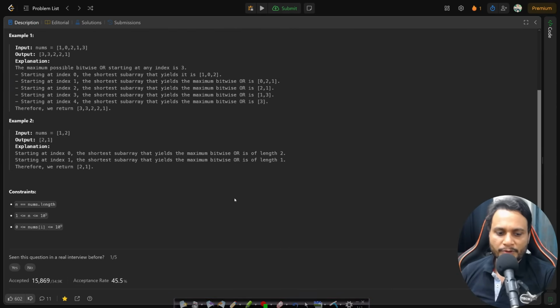So if you follow this process, where you look at the index and iterate from left to right and see when you found the maximum OR for the first time, then you might have to iterate n times for the first index, n minus 1 times for the second index, n minus 2 times for the third index, and so on, 1 time for the last index.